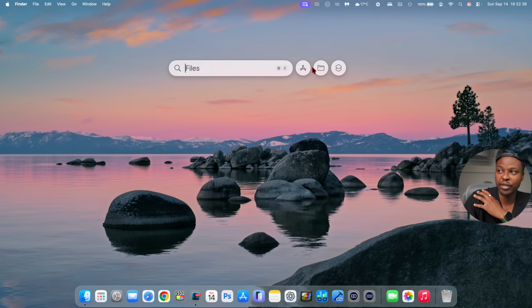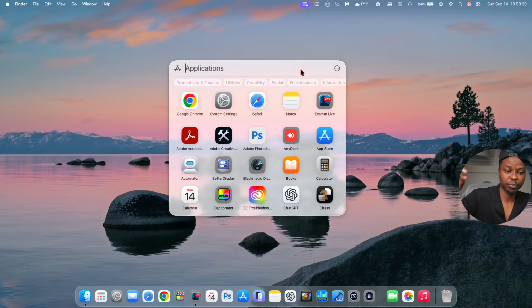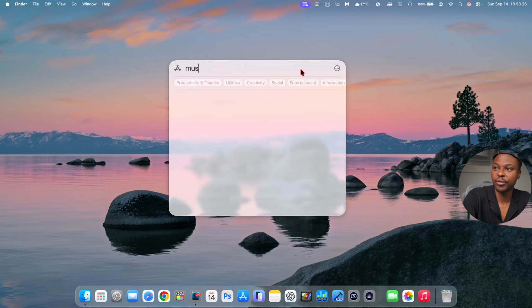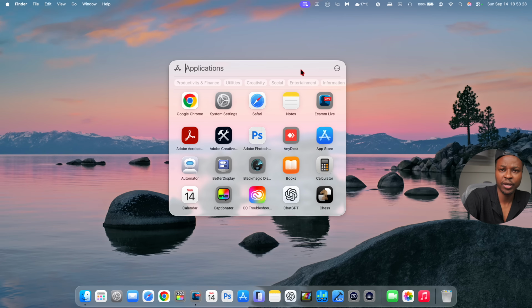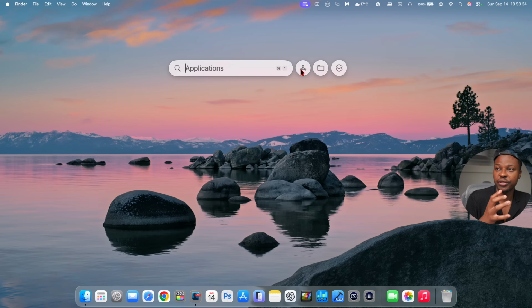Now if I drag my mouse right here, it shows that this is applications, this is files, and this is actions. What this means, just to demonstrate, for example, if I press Command+1, now Spotlight search is just searching for applications exclusively. So I can search, for example, something like music. I noticed with this update, it's kind of slow when you do it this way. And then if I want to go back, I just have to press Escape.